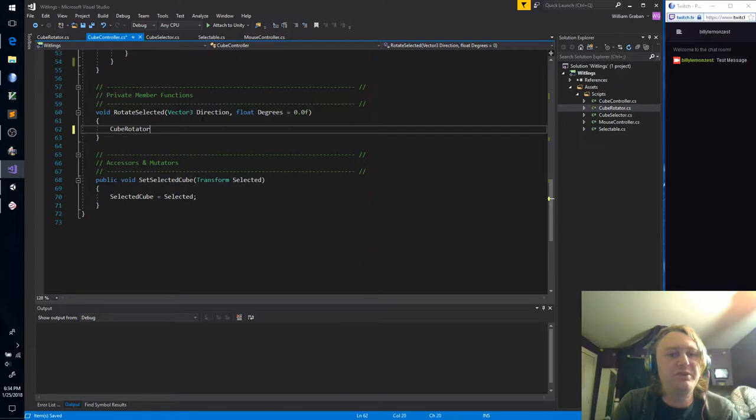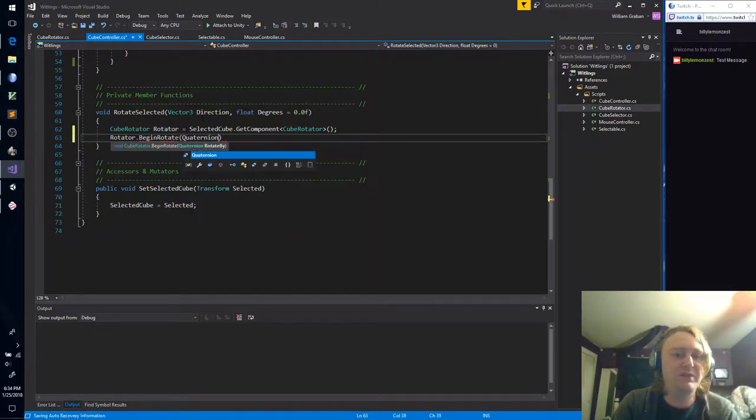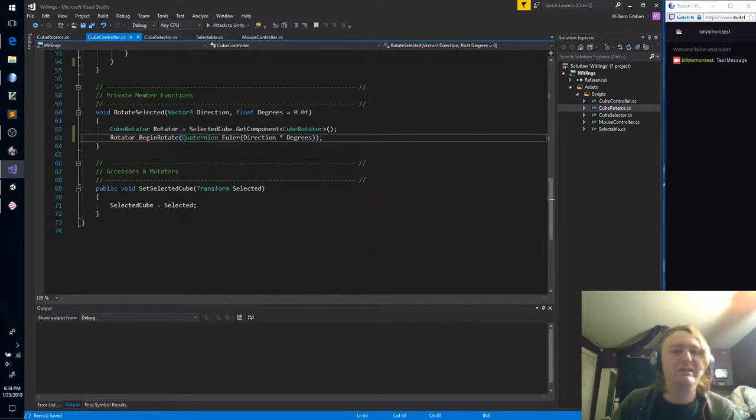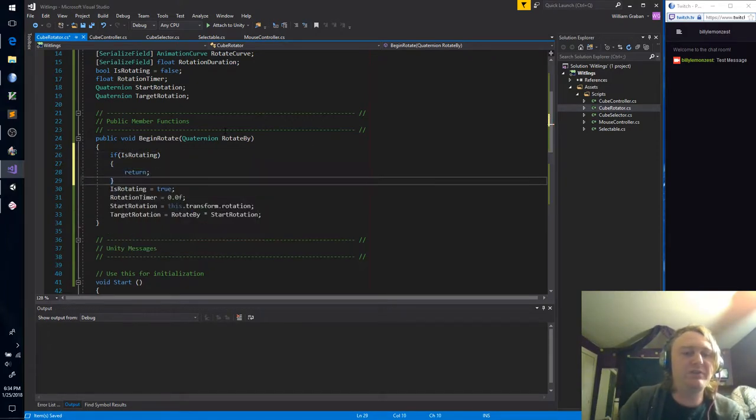So we're going to need a cube rotator. A selected cube. We'll get the component cube rotator. Rotator.beginRotate. Quaternion.Euler. And I think I just said direction times degrees. And this should say if it is currently rotating, we're just going to exit the function early.